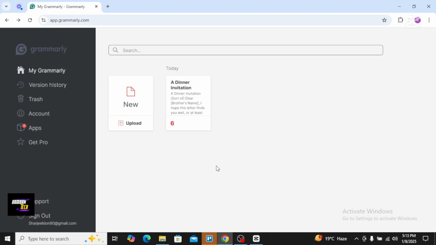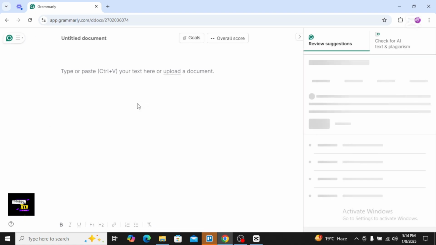So here is how to write perfect emails with Grammarly AI, step-by-step. You will simply log in to Grammarly, and after login you will see an interface like this. I will just tap on New, and here you will define the purpose of your email, and Grammarly AI helps you customize your tone and intent.